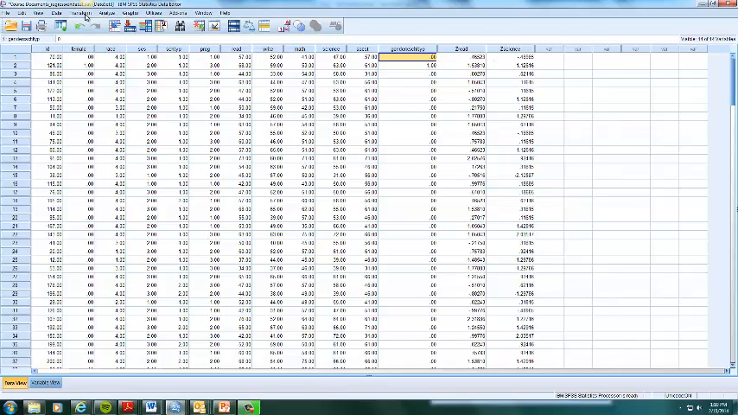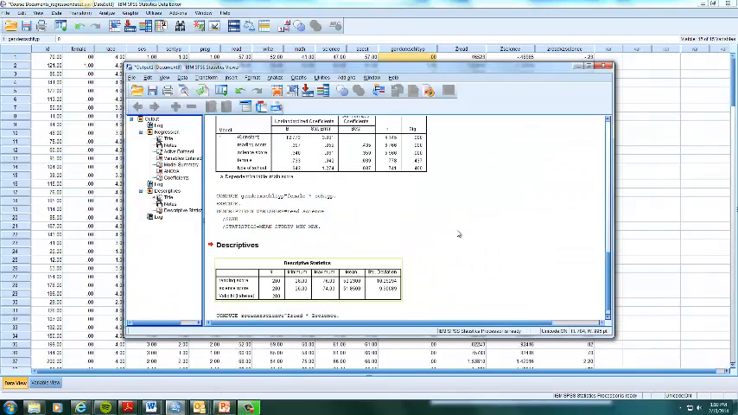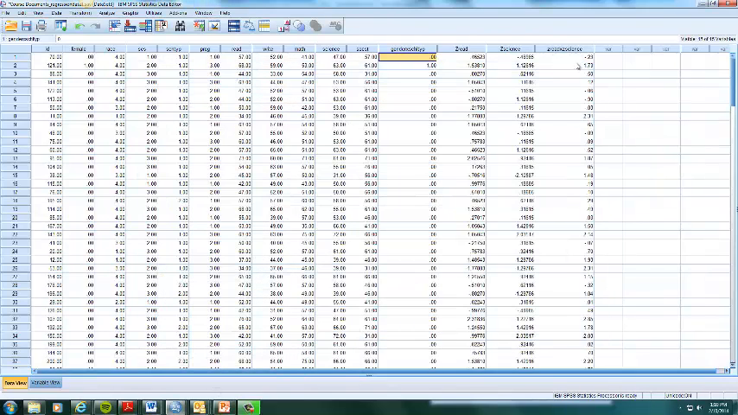So again, we just create a product. We're going to compute variables. In this case, it's going to be the product of z reading times z science. Get rid of that other one. So we're going to send z reading times z science and click OK. And we have our new product. So now we have a product for gender times school type and a product for reading by science. So we have two interactions: one interaction that is between two dichotomous variables and another interaction that is between two interval level variables.